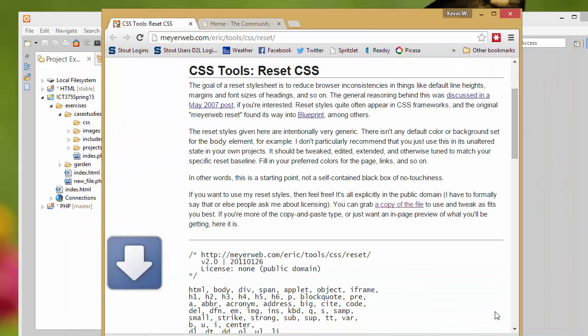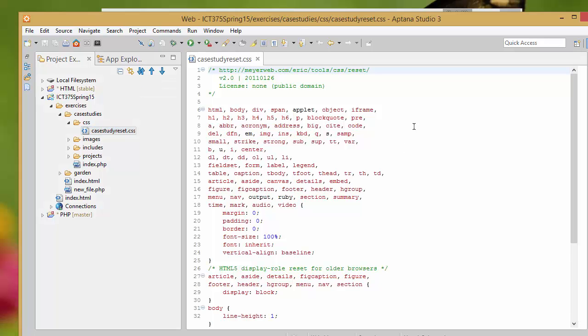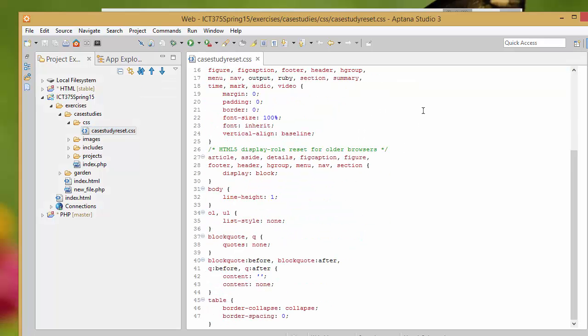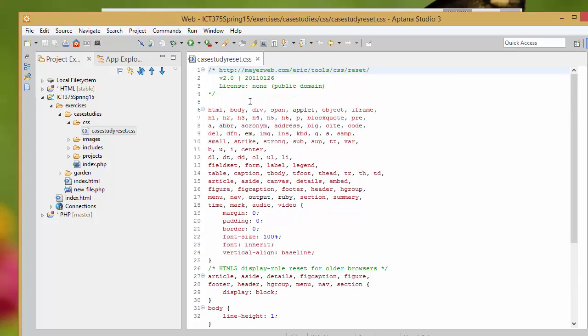So anyway, I save this, and then when I come into my Aptana, you'll notice that it is propagated in there. When I open it up, you'll see a whole series of settings here, some of them for older browsers. We're not going to really pay much attention to those.